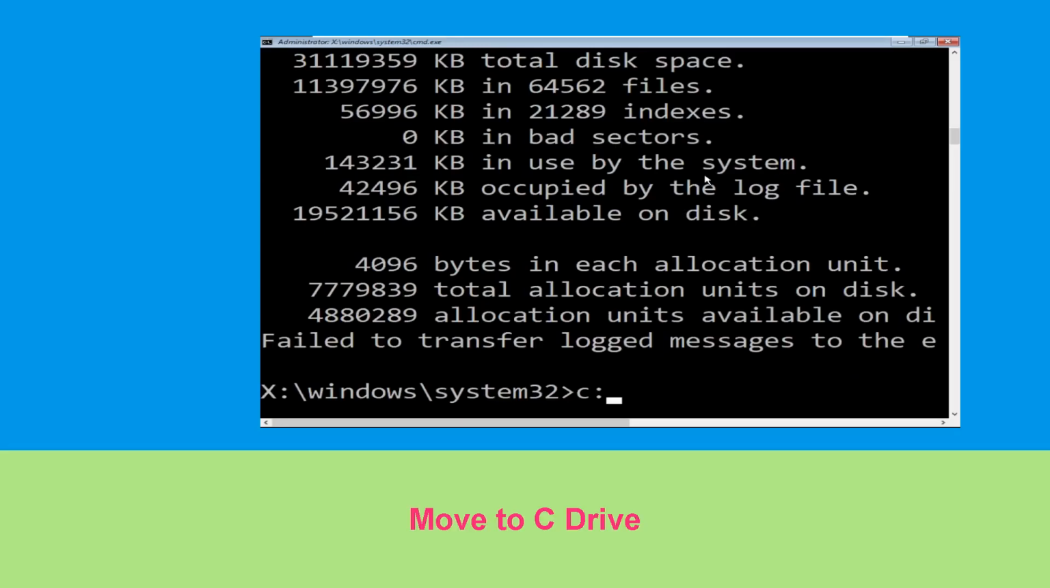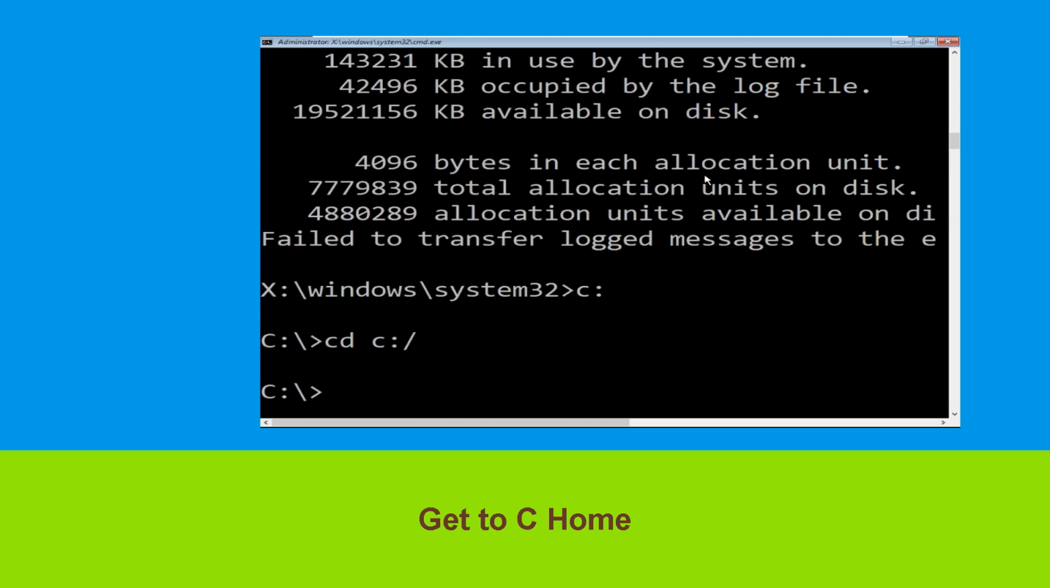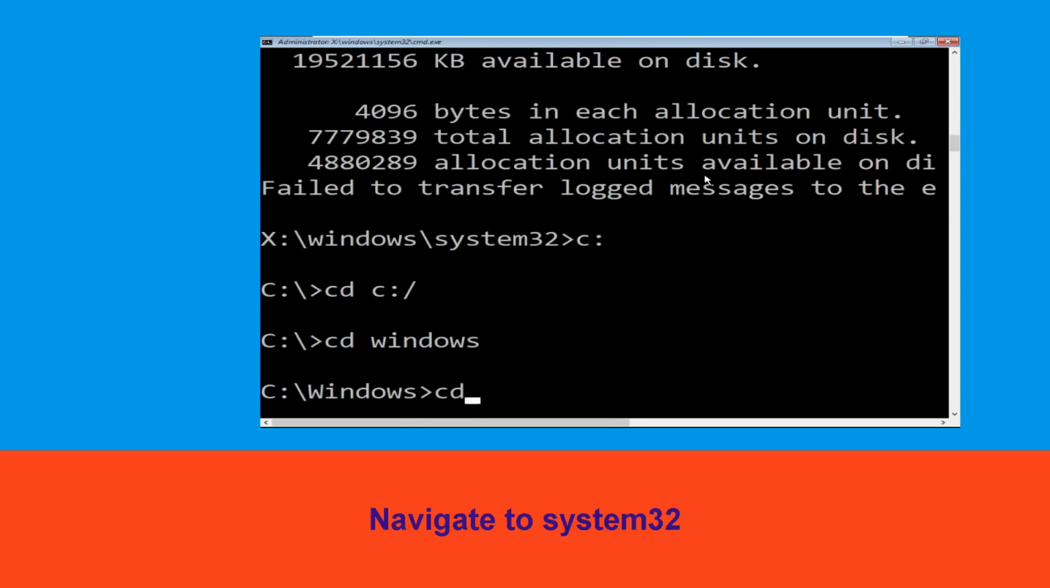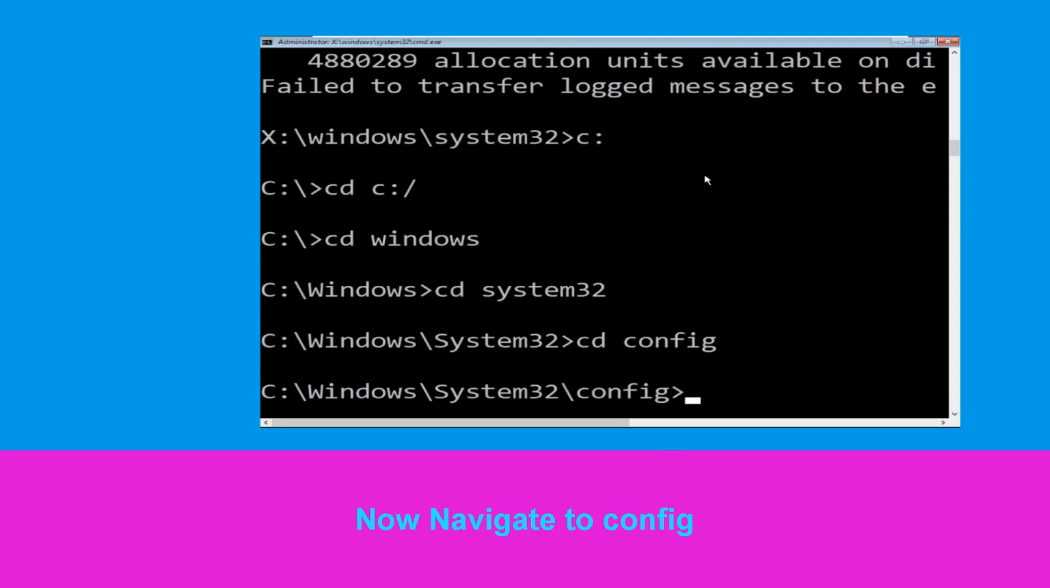Type c: then hit enter. Now we need to type cd c:\ and hit enter to execute. Type cd Windows and simply hit enter to execute the command. Now type cd system32 and we need to execute this command. For that, simply hit enter. Now type cd config and simply press enter to execute this command.